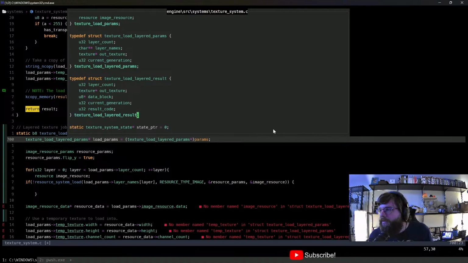Let's see. Range for loops are also nice. Yeah, but I could do the same thing with a macro if I wanted to, technically. I could macro it. Kind of. It's not 100% the same thing.